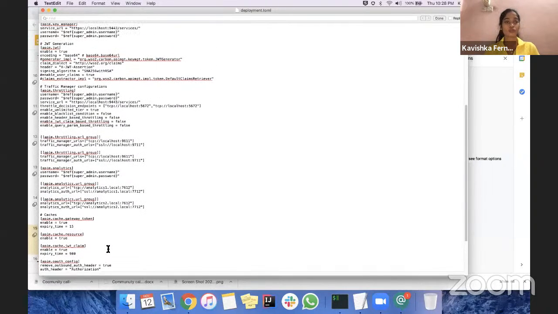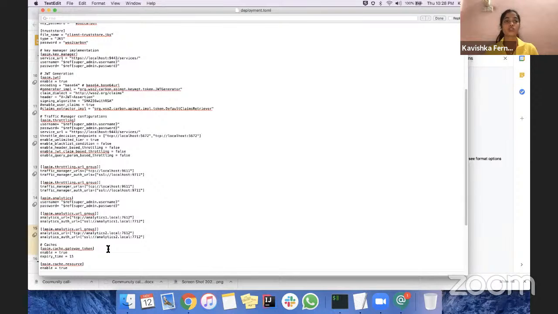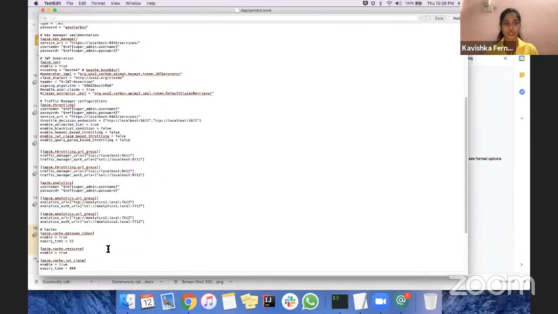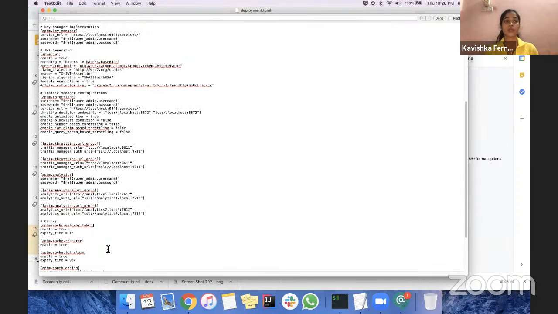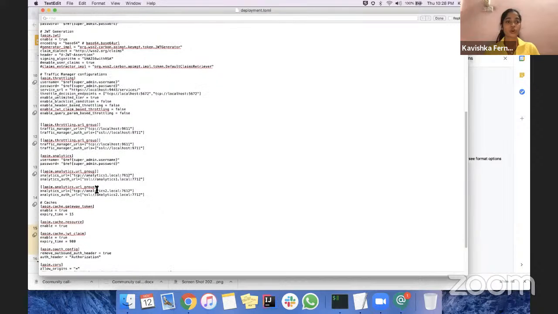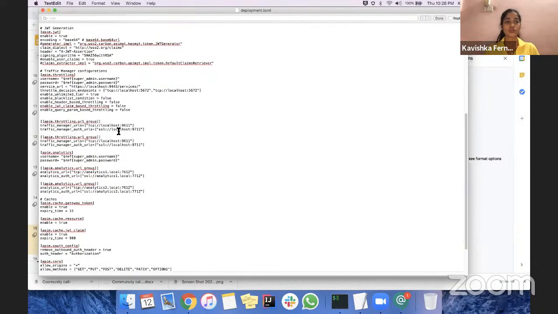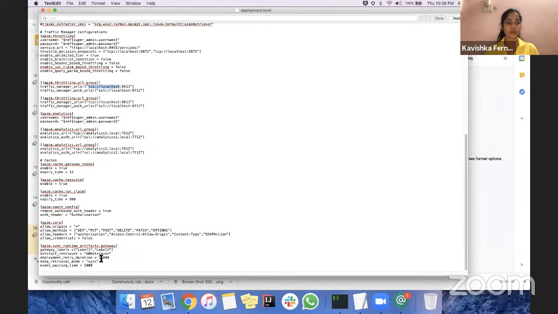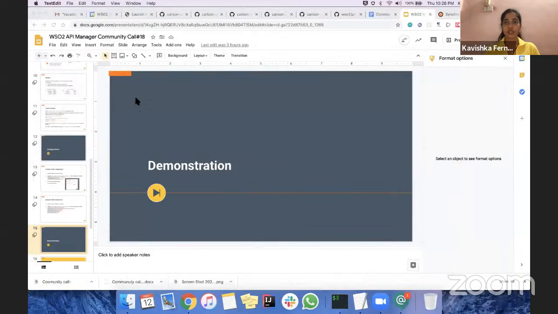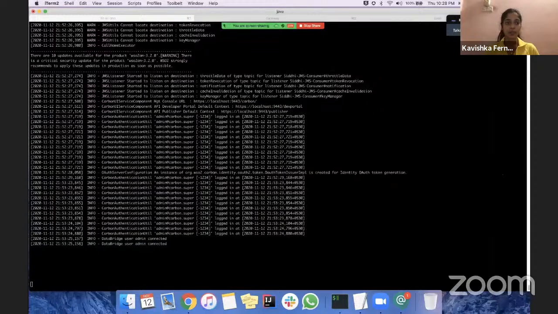Something that you have to remember is the gateway node should point to your traffic manager, because we are sending the request to the traffic manager to get the artifacts for us for the specific gateway. So you need to point all your traffic manager related URLs to your traffic manager node. So these are the configurations that you need to do. Hope you all can see my terminal.